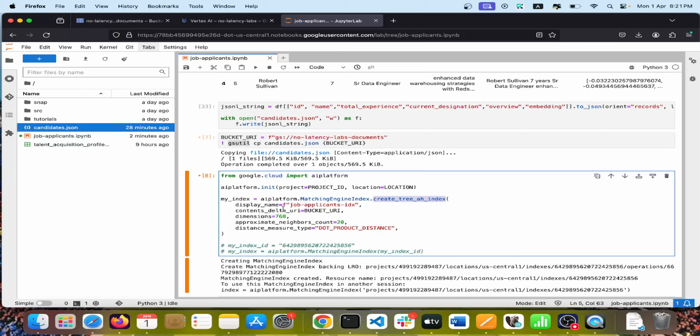which pretty much creates an index. It has a display name, the contents delta URI, which is where your JSON file is residing. Dimensions is set to 768 because we're dealing with textual data. Approximate neighbors count is 20, which is the number of similar items that will be returned, similar to the input that we provide at a later point. You can change this to 5, 10, 15, it doesn't really matter. Distance measure type is dot product distance. And that's pretty much it. Running this code block is going to start the execution of your index creation.